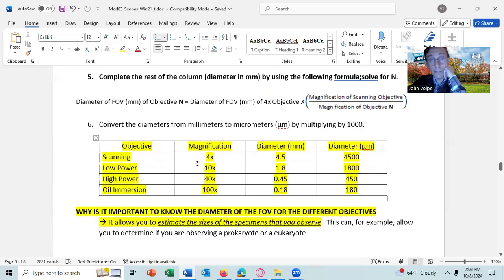So with the 4x objective lens, the diameter of field of view, how much of the slide you can see, is 4.5 millimeters. And for the 10x lens, the diameter of the field of view of the slide you can see under the objective lens is 1.8 millimeters. For the 40x lens, it is 0.45 millimeters. For the 100x lens, it is 0.18 millimeters. And you can know this either in millimeters or in micrometers.